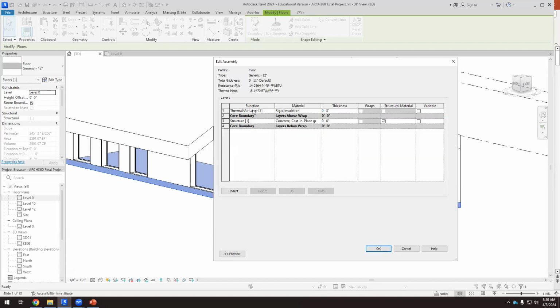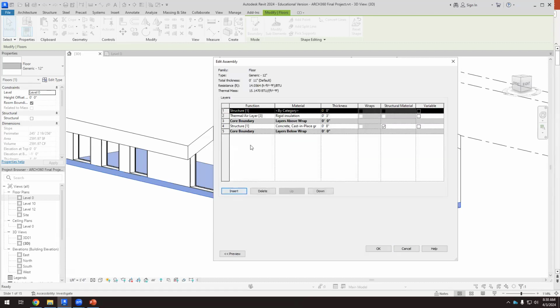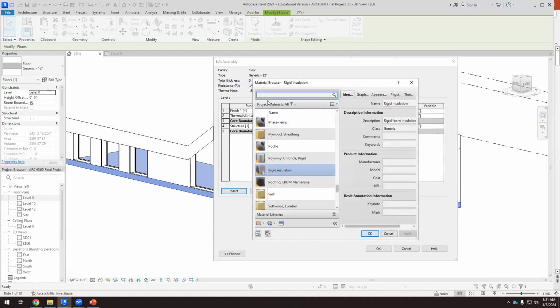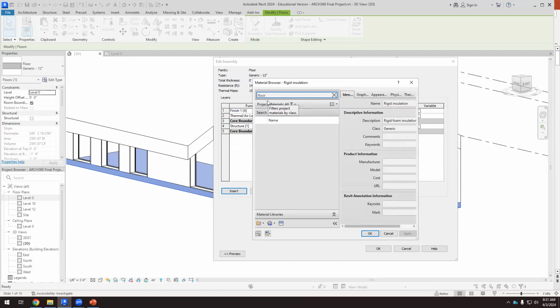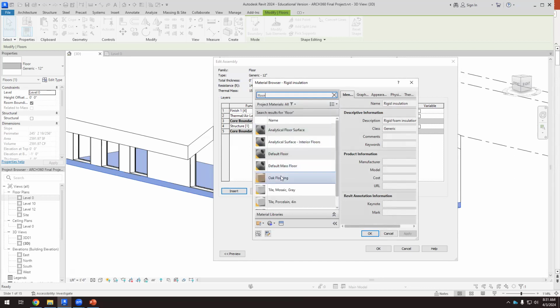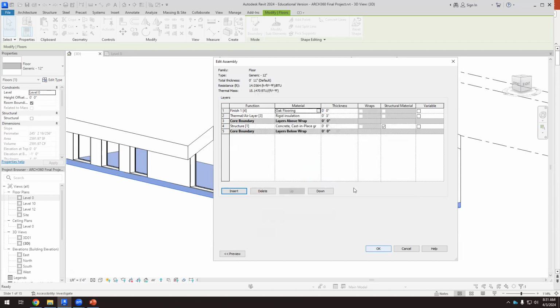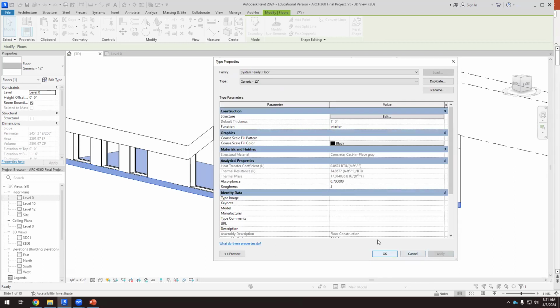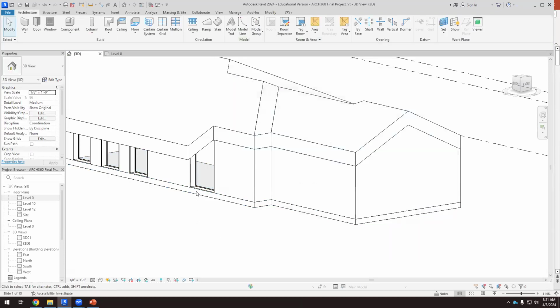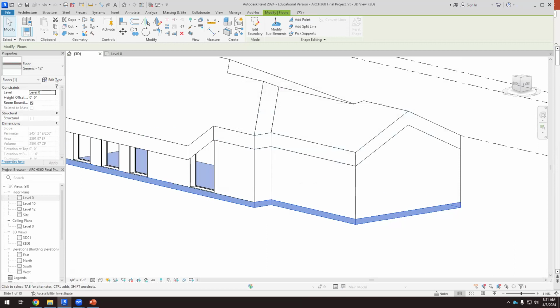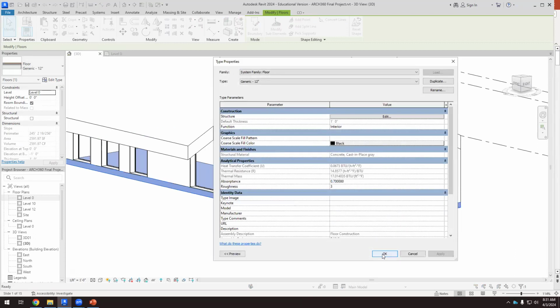And finally, I want to insert a new layer, and that's the finish. I'm going to make it flooring. Do we have floor, oak flooring? Okay, oak. Let's do that. And the thickness, let's say 1 inch. Okay, so this thermal resistance is 14. If we edit type, the thermal resistance is 14.